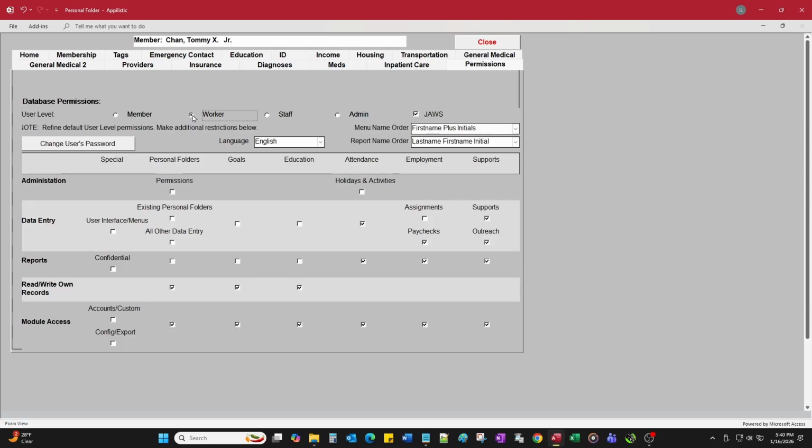The worker level is for trained workers who are often consumers. They can be given limited access to assist in entry of attendance, supports, and employment data. Staff-level permissions are designed to enable access to all functional areas of the database, excluding configuration. And finally, the admin level gives access to all areas of the database, including configuration.